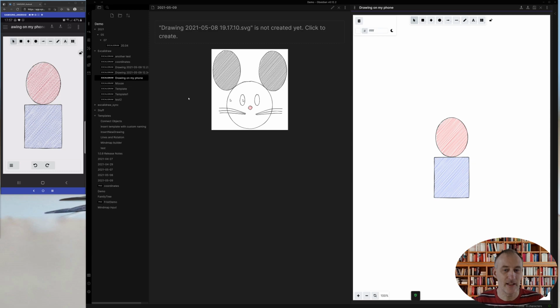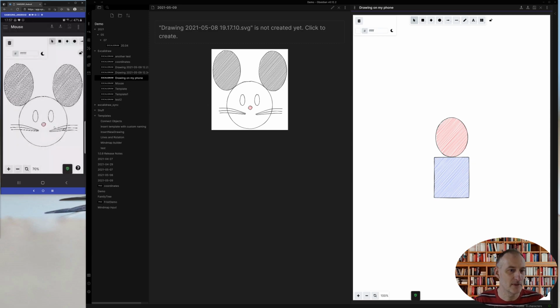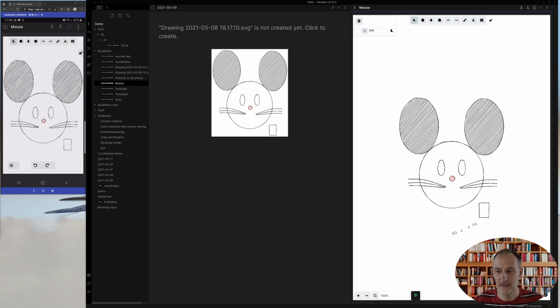And similarly, if I open my drawing, for example, I open the mouse here on the phone and I draw something on this mouse, then if I click save, that will sync across, and I might need to open up the mouse here to show you that it has actually arrived. So that is Excalidraw Sync, and hopefully this is going to work for you without major issues. Thank you.